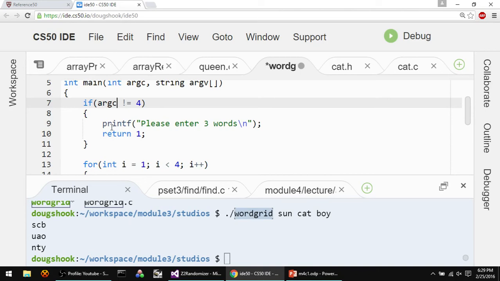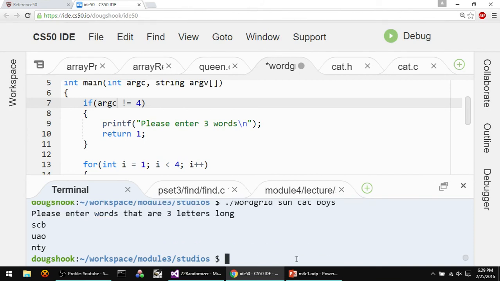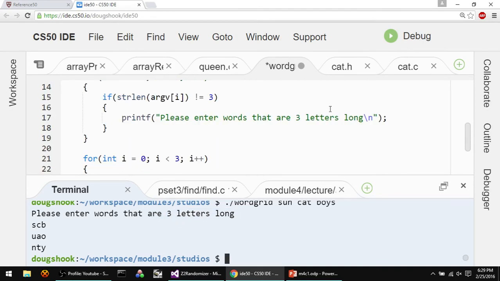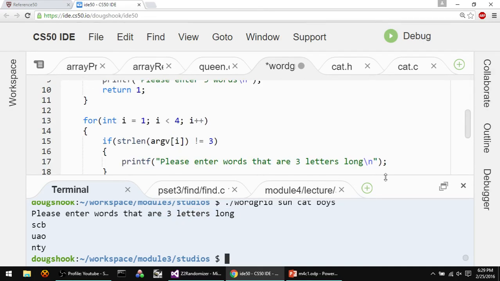words. Okay. The next step then is we want to ensure that all of the arguments that they gave us are 3 letters long. So if they give me something that's too short or too long, I want to also stop and be like, hey, I need words that are 3 letters long. In fact, if I try this like so, it tells me that, but I found a bug. Good. I found a bug in my code. What's the bug in my code?